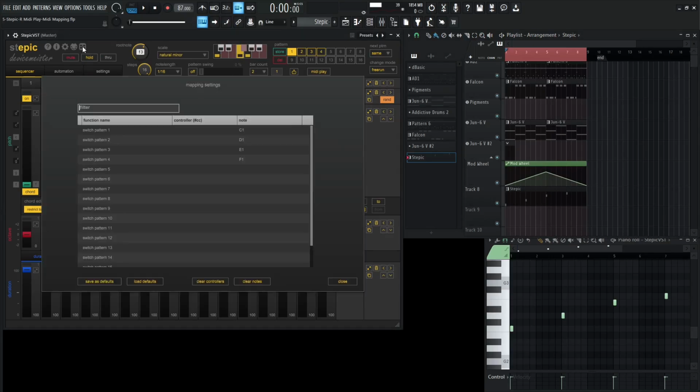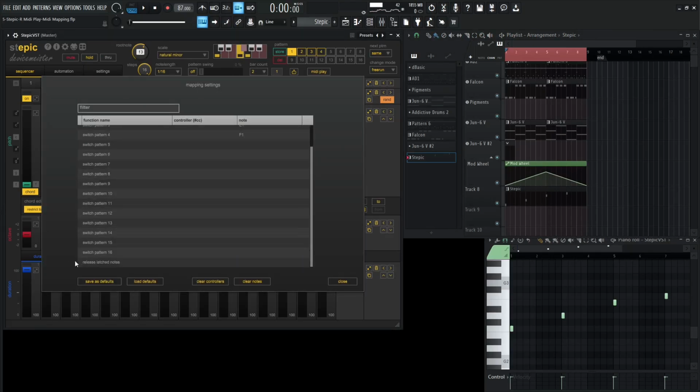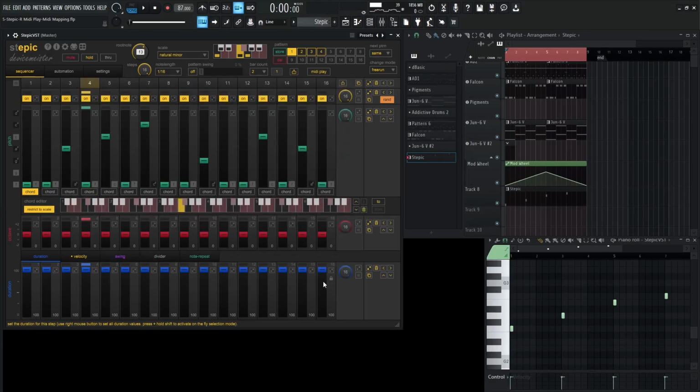Back in this menu here as well, if we scroll all the way to the bottom, we see the release latch note. So you can add that to a keyboard controller as well if you'd like to. This is kind of useful if you're working in latch mode and you just want things on your keyboard instead of having to go to your computer screen every single time.